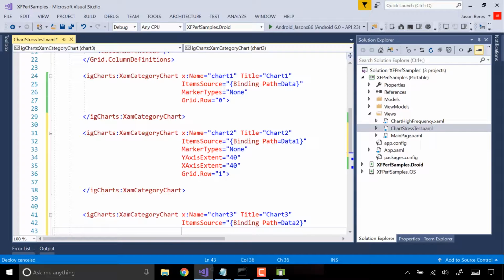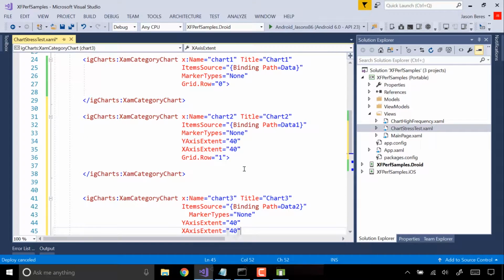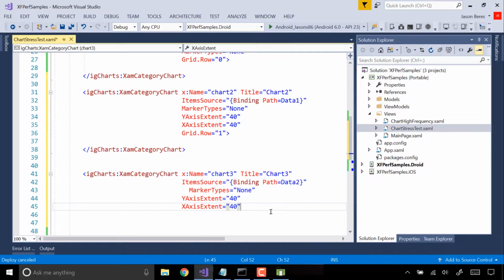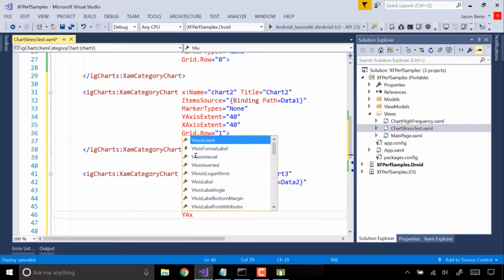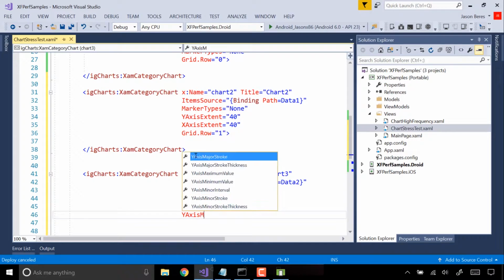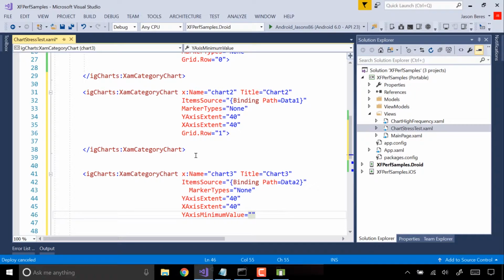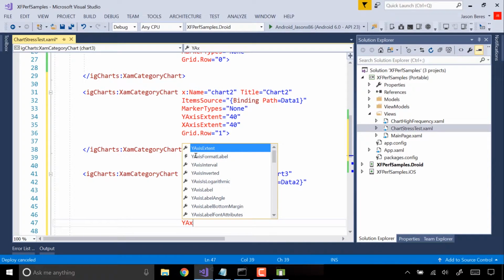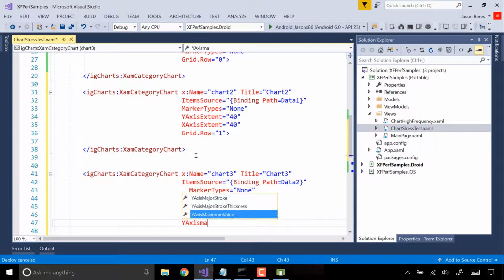And just to make this super fast, I'm going to go ahead and copy these guys and we'll paste it in. So I've got my same thing, my marker types, my x-axis extent is 40, my y-axis extent is 40, and I'm going to add 2 additional properties. So I want my y-axis minimum value equal to 0 and my y-axis maximum value equal to 100.